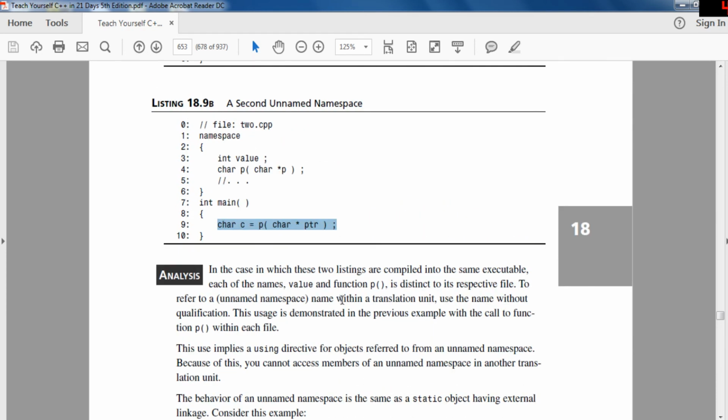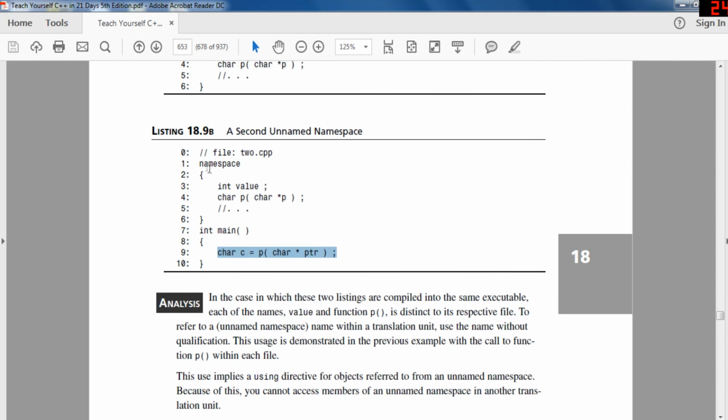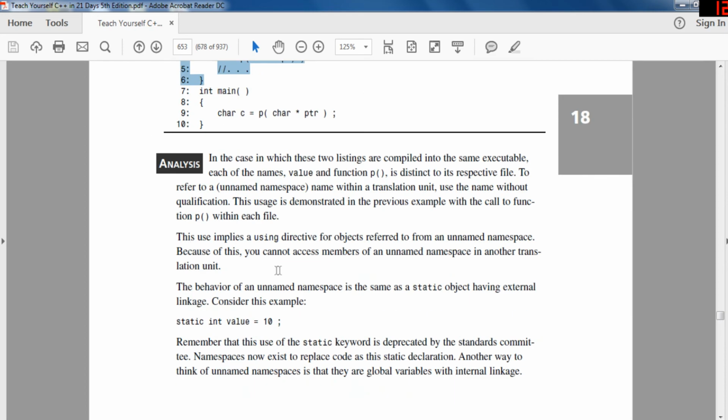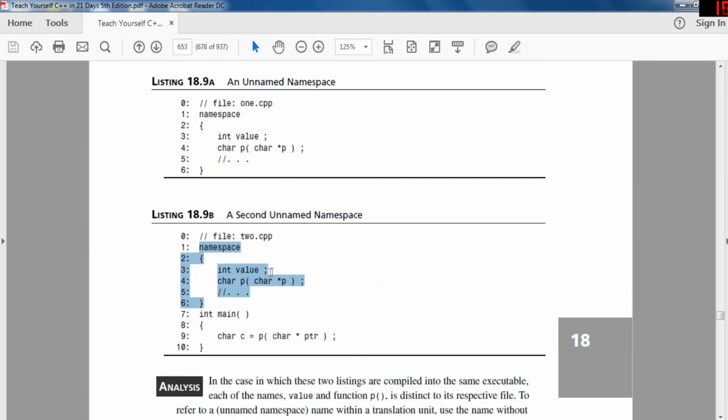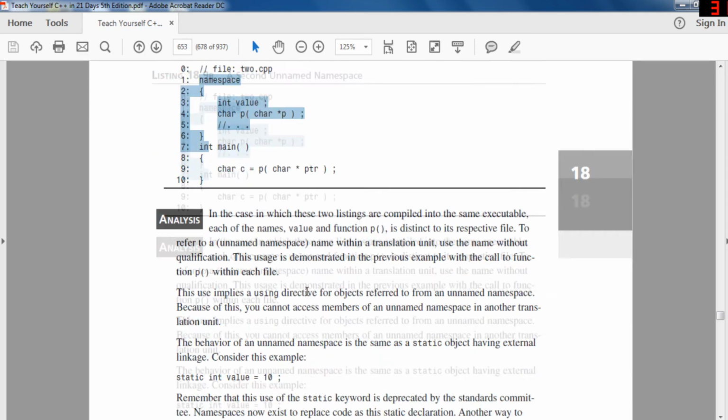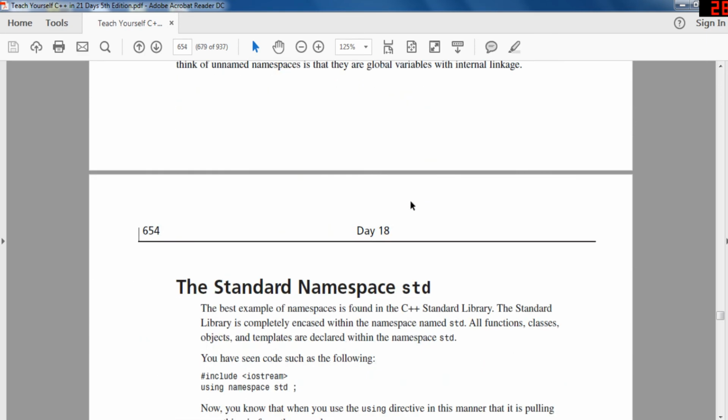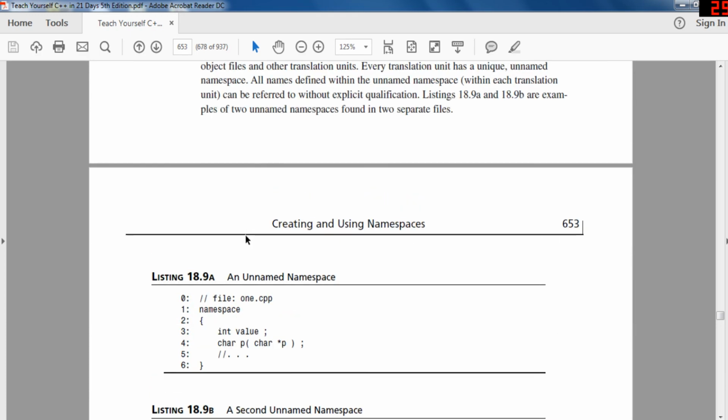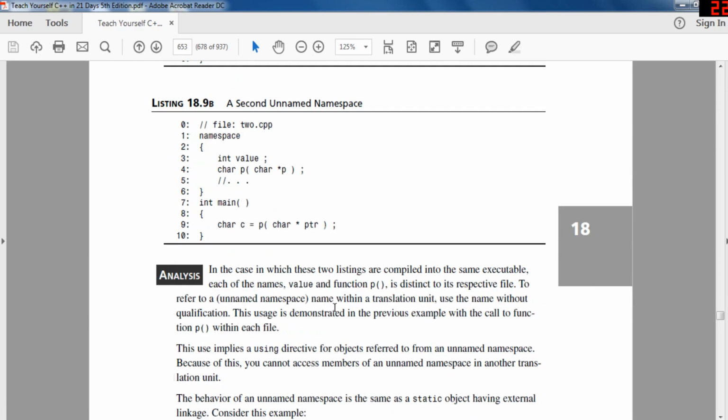Okay. So, unnamed namespaces, this means that they're global variables with internal linkage. So you could call this in this file, but you can't see them in other files. You can't see this namespace in another file. That's what I'm guessing. I don't think they would ever use this though in real life, unnamed namespaces.